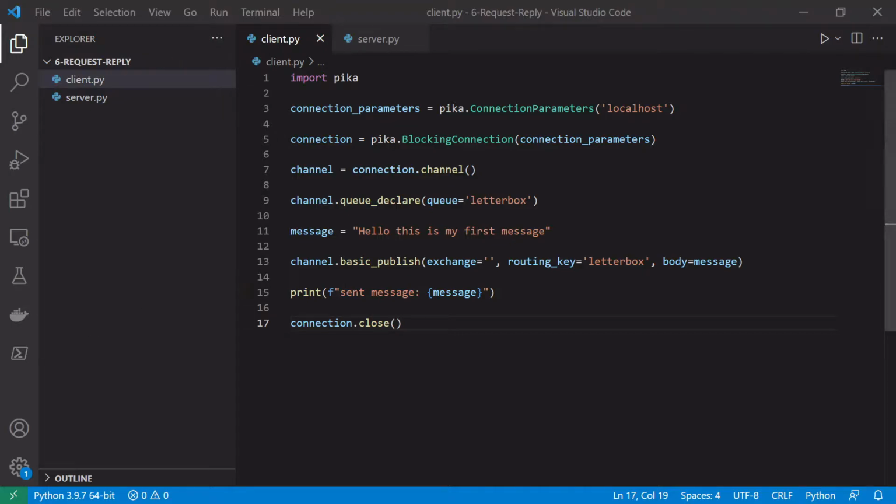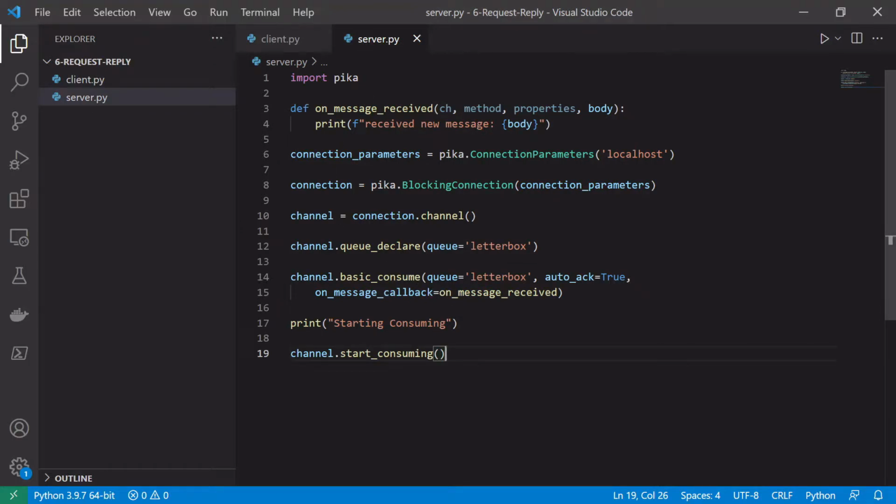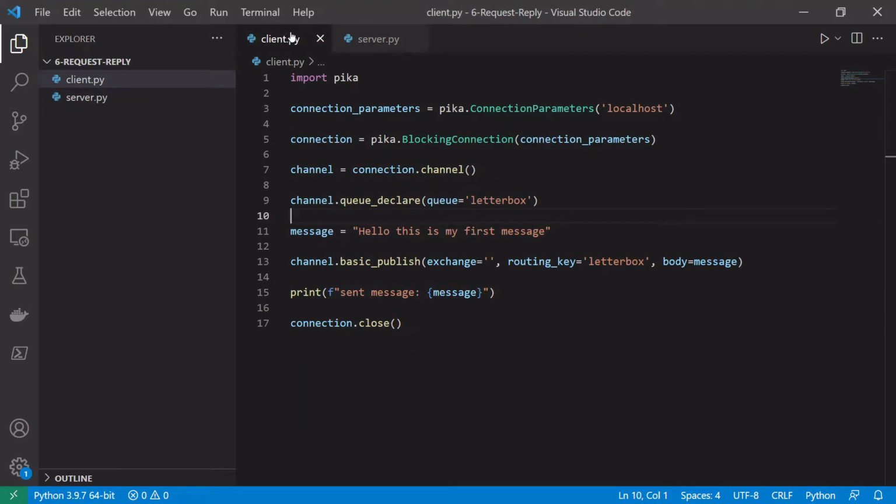So as usual, I've started with two files. And instead of having a consumer and a producer, like we saw in the last video, we'll have a client and a server. In the client, we'll start off with the basic consuming code we had before, while in the server, we'll start off with the basic producer code. But like we saw, both the client and the server, in this case, will both have to consume and publish messages. So let's start off with the implementation on the client side.